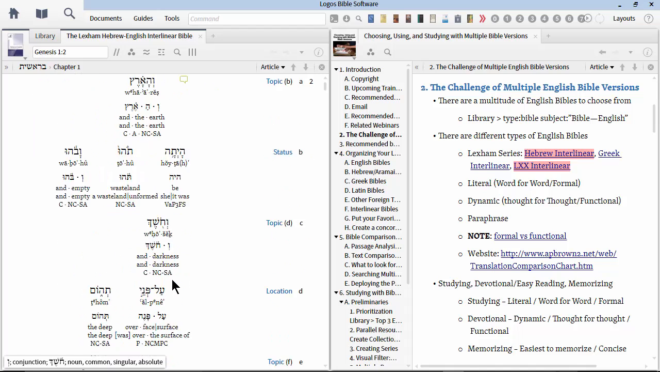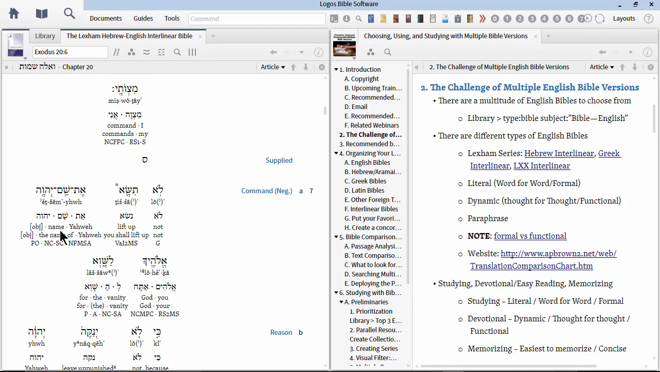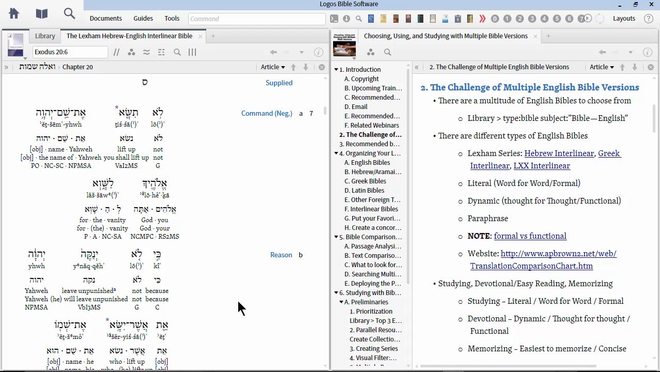Okay, we'll go to a different passage down below here. Let's just pick another one. In fact, let's do the 10 Commandments. So I'm going to go to Exodus 23. So it says, name Yahweh, lift up, not for vanity, God you. So do you see how it's leading with the Hebrew and underneath it is the English?